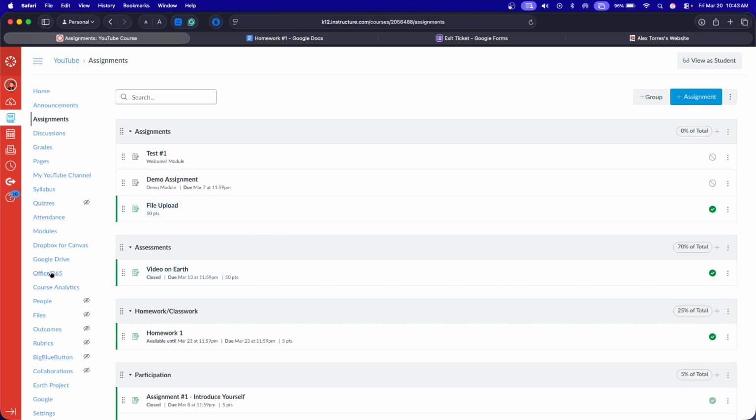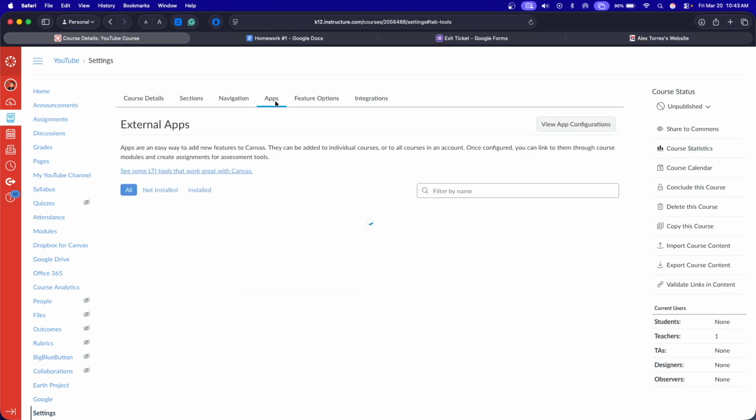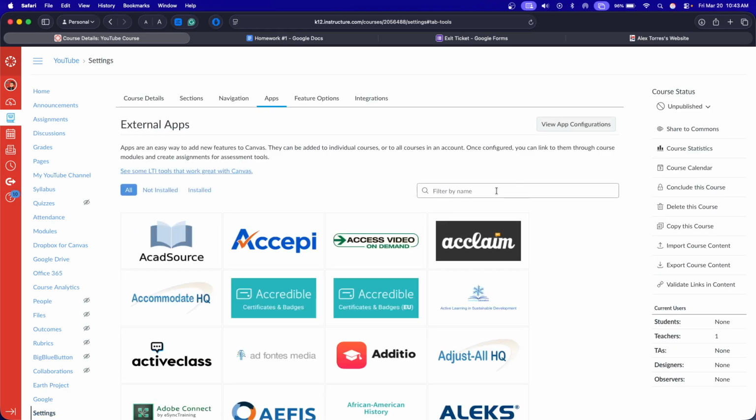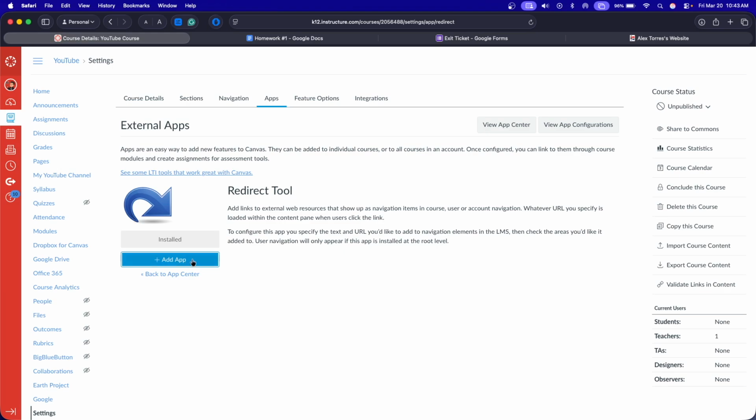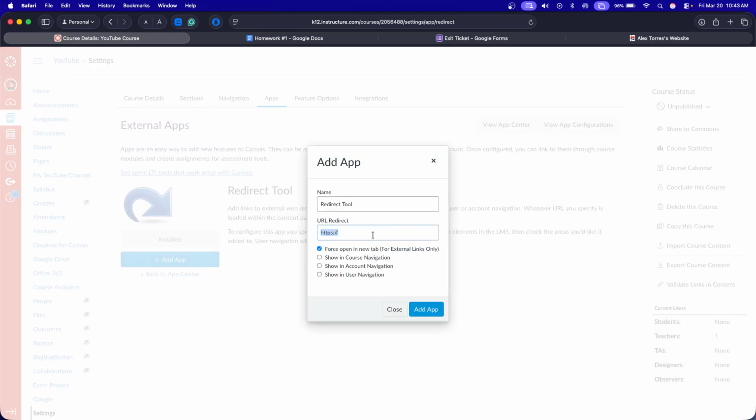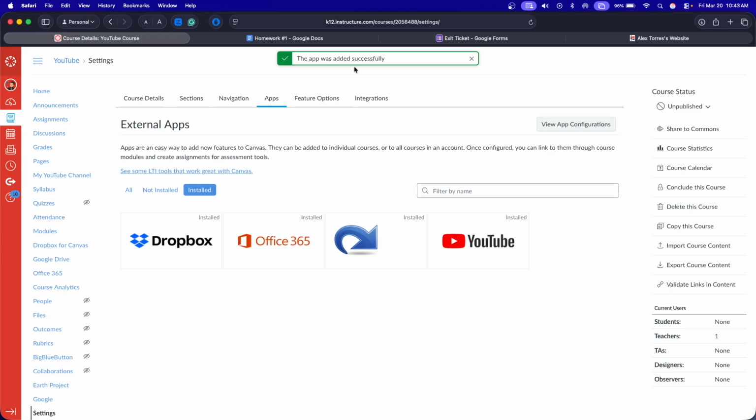So we'd have to go in here on Canvas, click on settings, and click on apps. But now you don't need to search for it here because you already did it once. It would be under installed, and there it is, Redirect Tool. So we would click on that, add app, and paste your link. I'll just put this as exam 1, and I'm going to go ahead and uncheck this. I still recommend you keep this one unchecked. And I'm going to click on add app. Perfect, the app was added successfully.